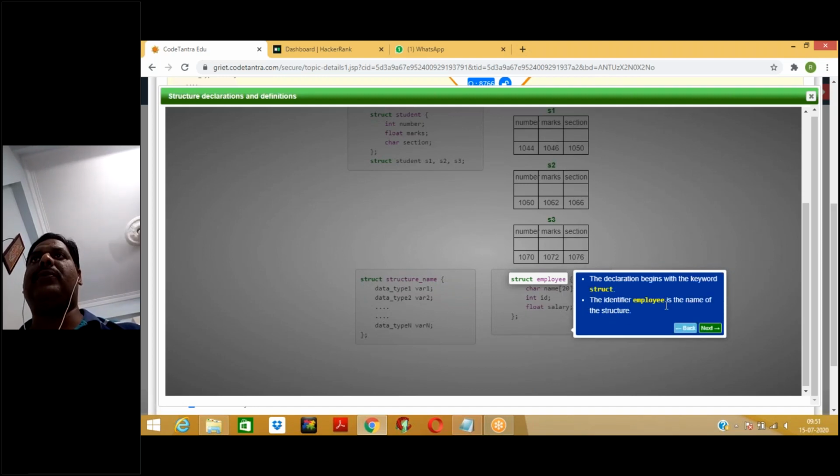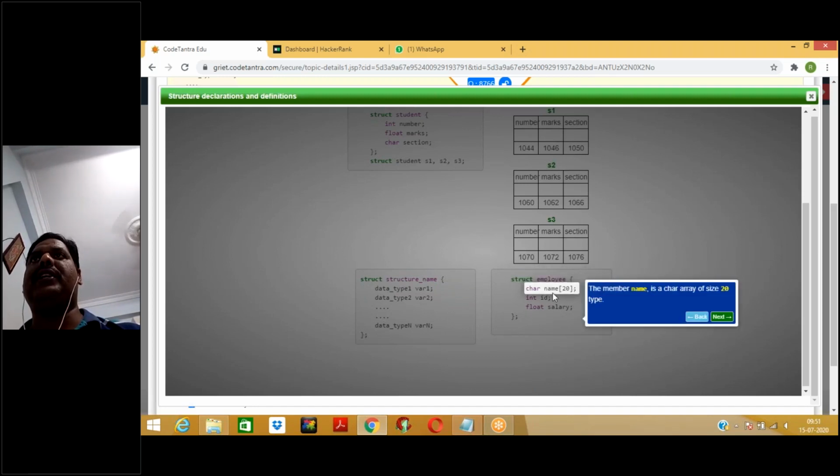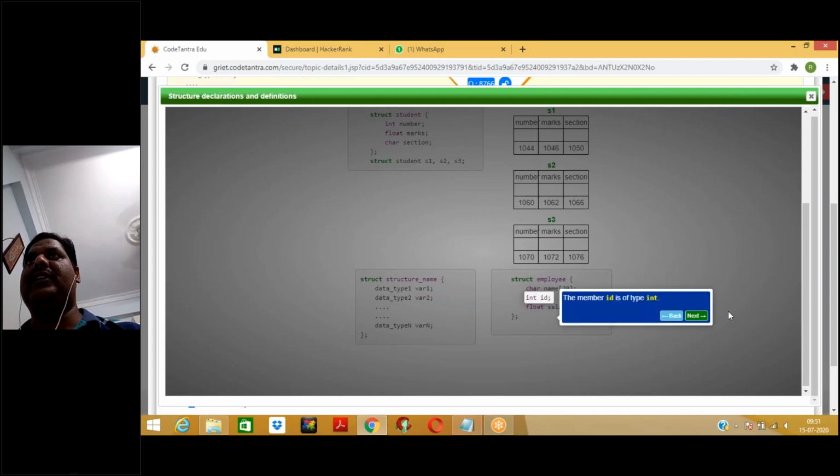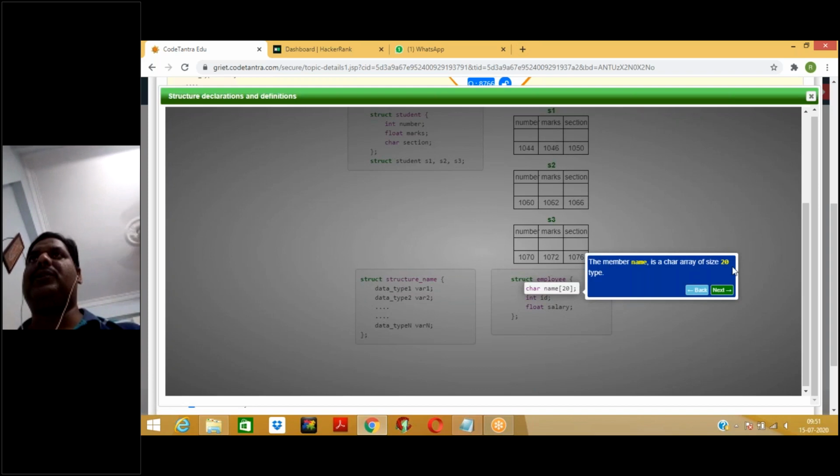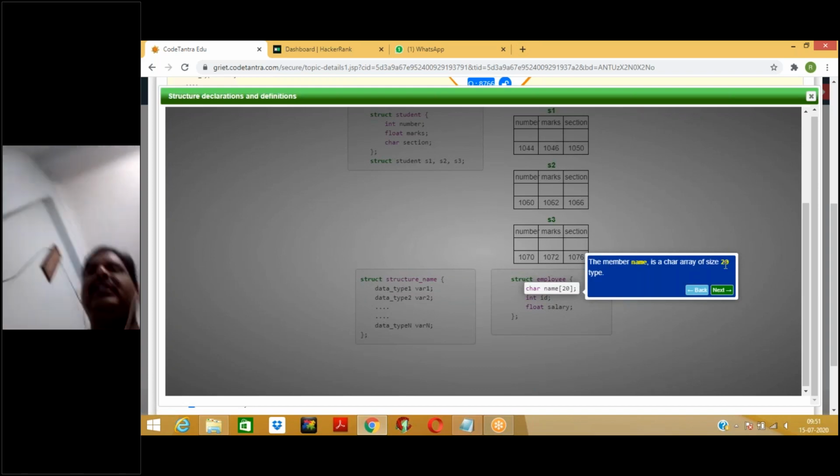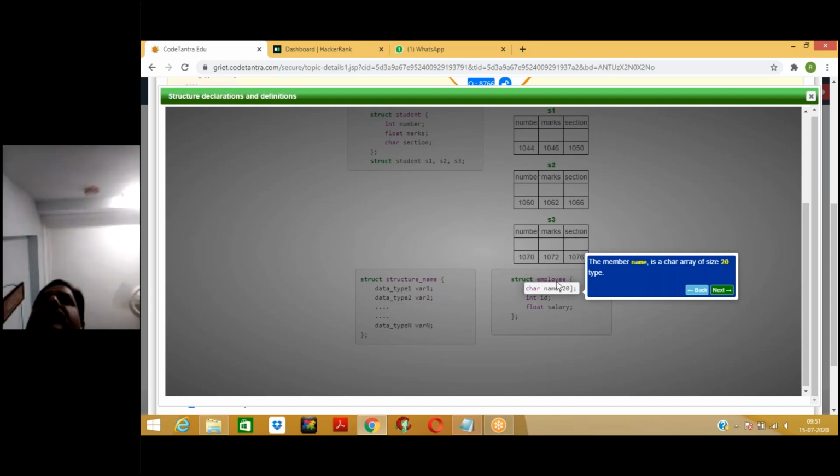You see here, employee has been defined. So employee is my structure name. Name is one of the fields, as well as ID and salary. Have you observed that? Name is a character array occupying 20, so 20 is the size that has been given. What is the size of this variable now?